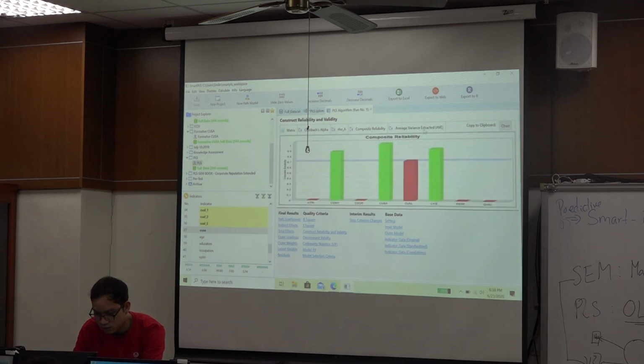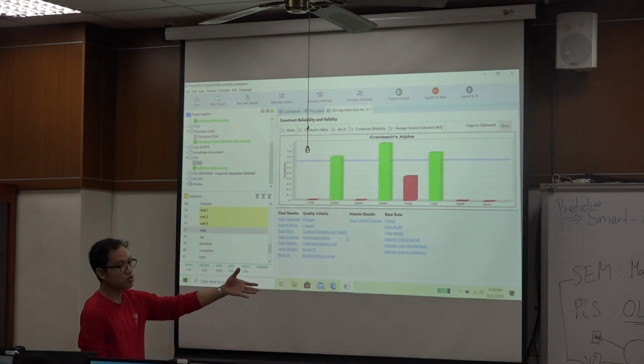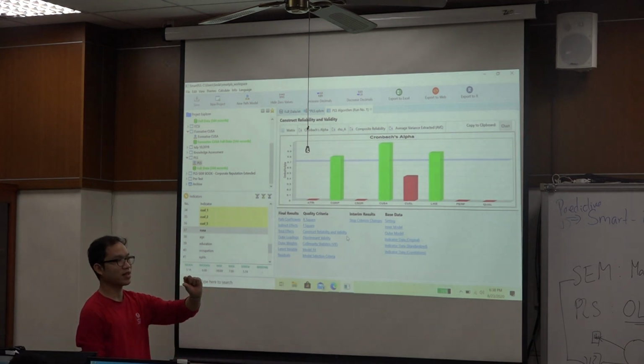AVE. This is the graph. So SmartPLS is very easy. When you have the data and the constructs, it just runs in less than 5 seconds.